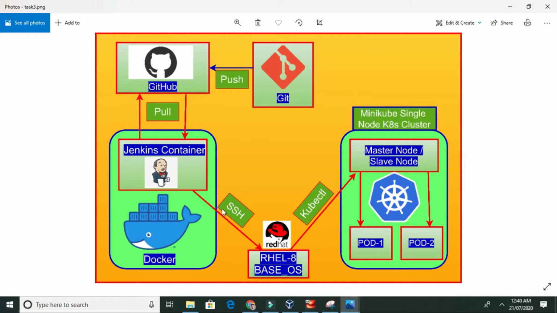We are giving the command to Jenkins. From Jenkins it passes to Red Hat, and from Red Hat it passes to the Kubernetes cluster. And from here it will launch a pod for us. We are using minikube, so it is a single node Kubernetes cluster, so it acts as a master node and also as a slave node.